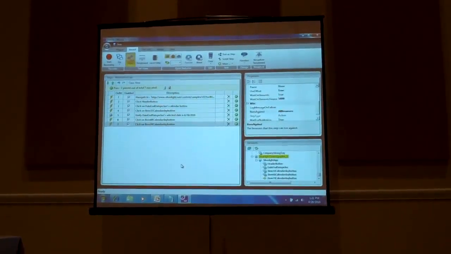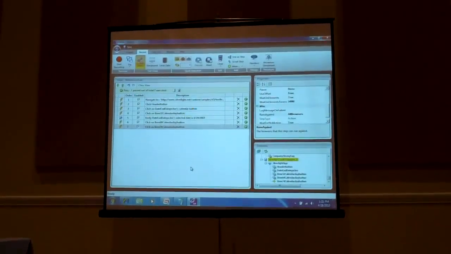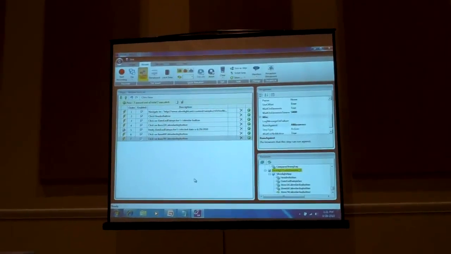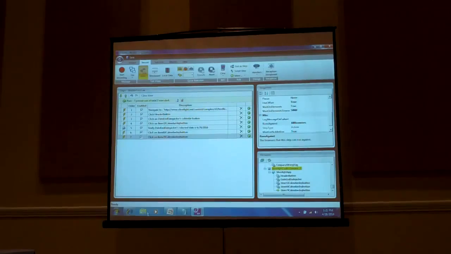So if you have a mix, like a hybrid page with HTML and Silverlight, you're just doing the same recording on the same page. You don't have to worry about specific tests for Silverlight versus a specific test for HTML.